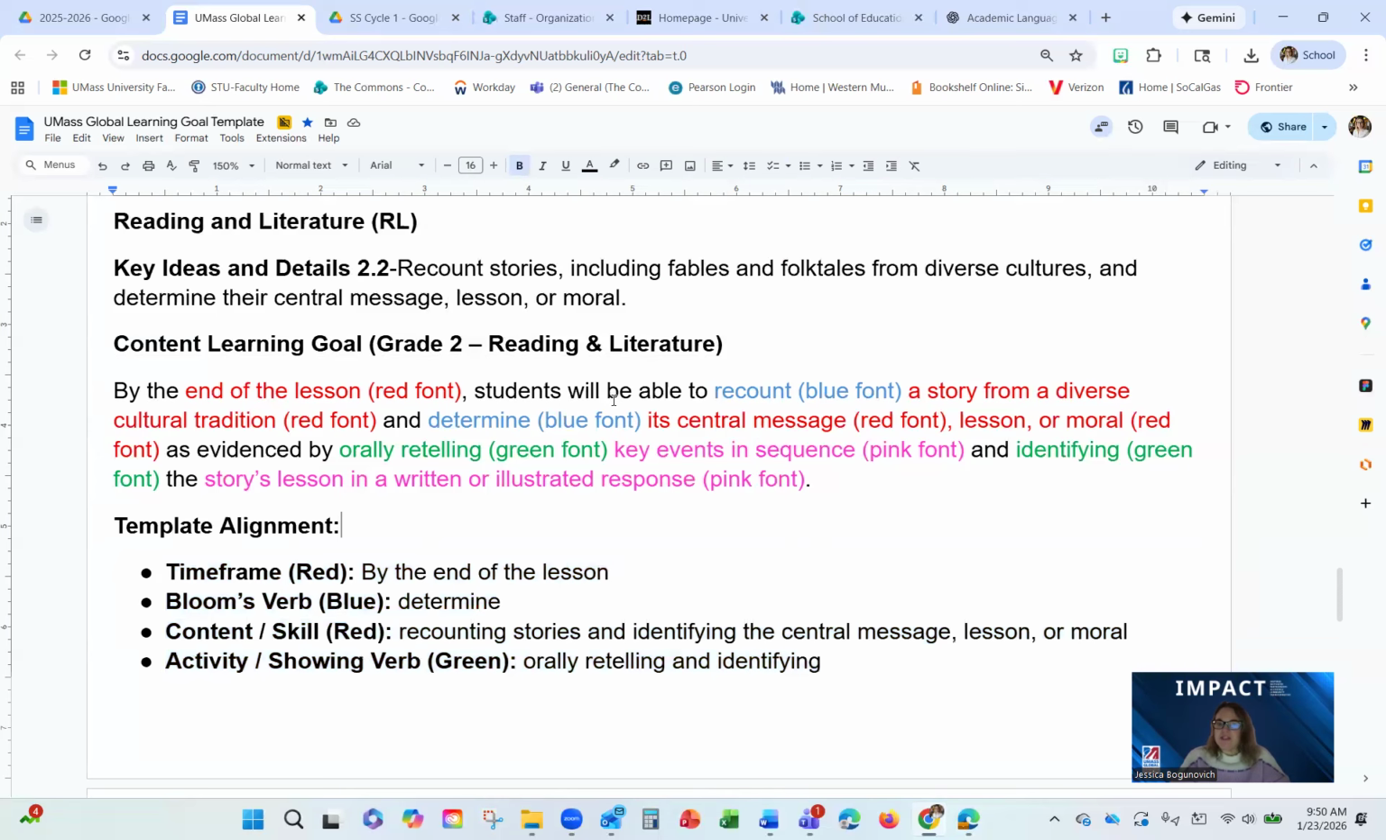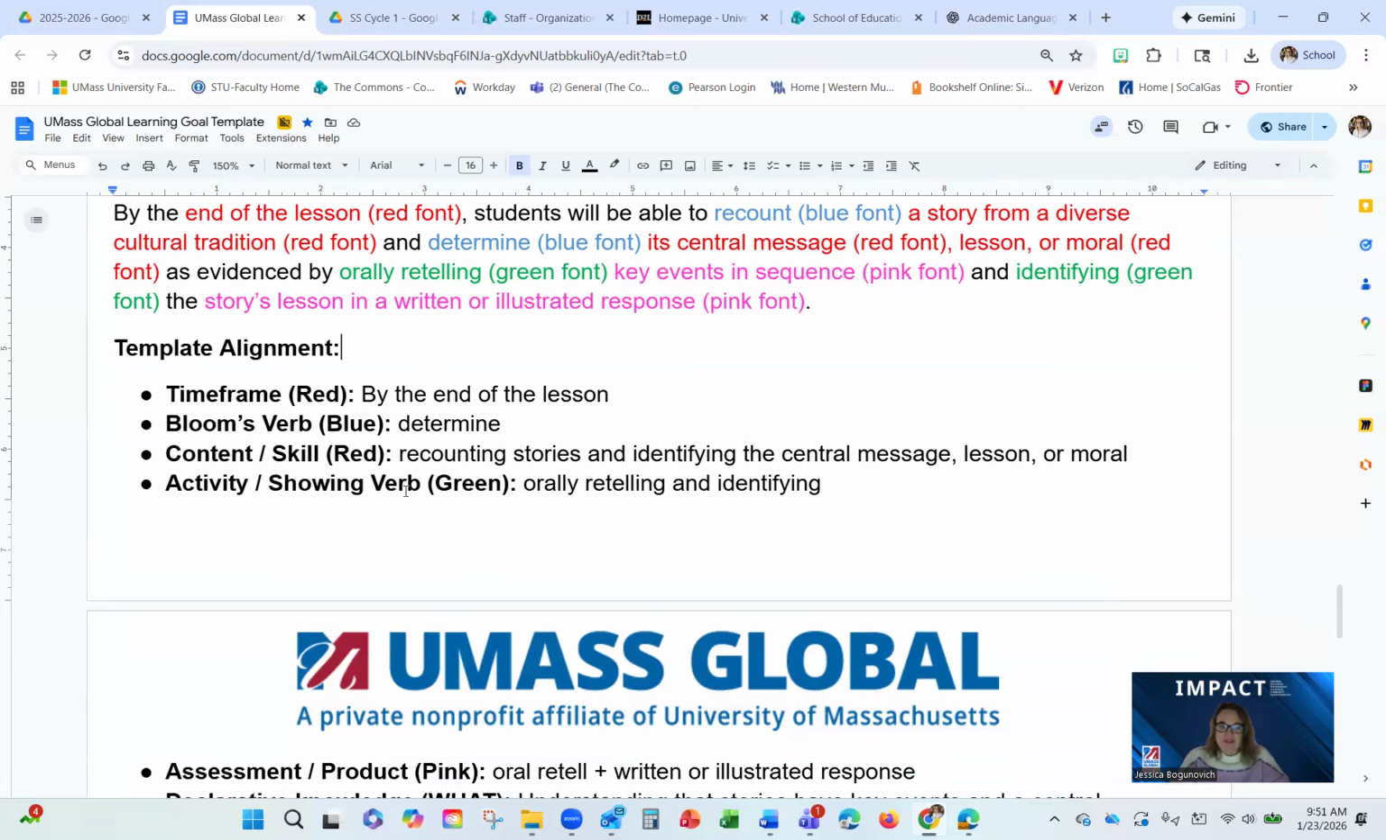By the end of the lesson, students will be able to recount a story from a diverse cultural tradition. So that's the skill. The recount and determine are your Bloom's taxonomy words. Its central message, lesson, or moral, that's still the skill, is evidenced by, so this is what they're doing, oral retelling, key events and sequence, and identifying the story's lesson in a written or illustrated response. So that's the product. Here again, it shows you exactly what each component is.